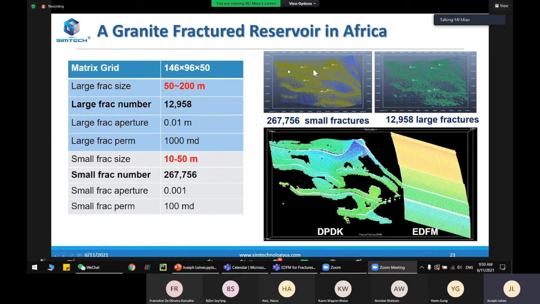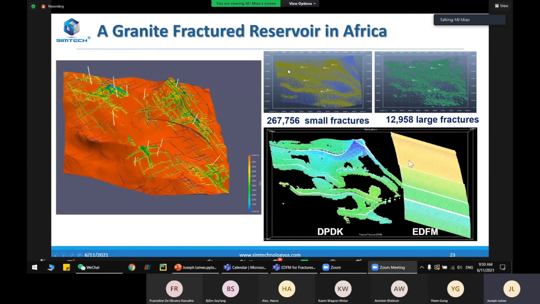So we can upscale to single porosity. Actually, in this case, we can upscale to a dual porosity model with a shape factor. And then we use EDFM to model these big fractures, more than 50 meters to about 200 meters. This is the EDFM grid block. Then we can do very good coupling and match the production. This shows the visualization of the effect of fracture on the drainage area.